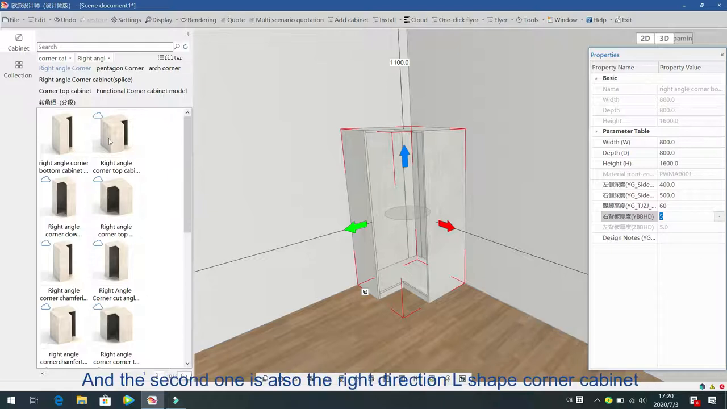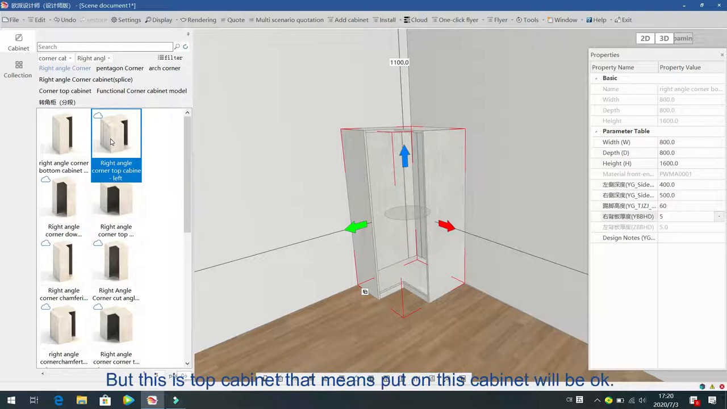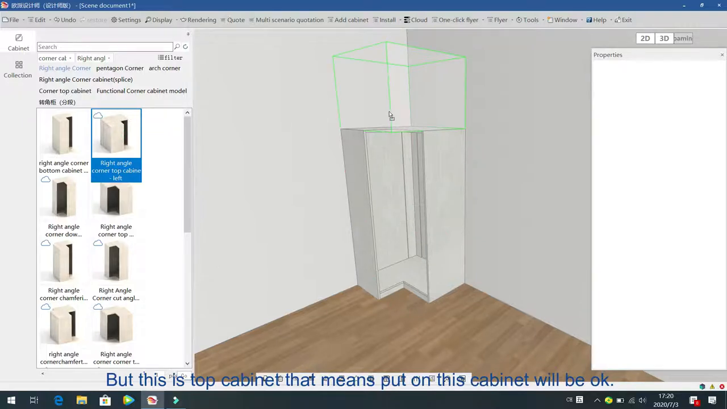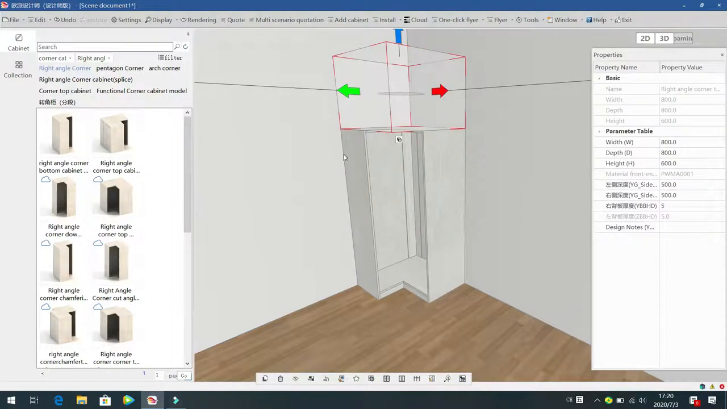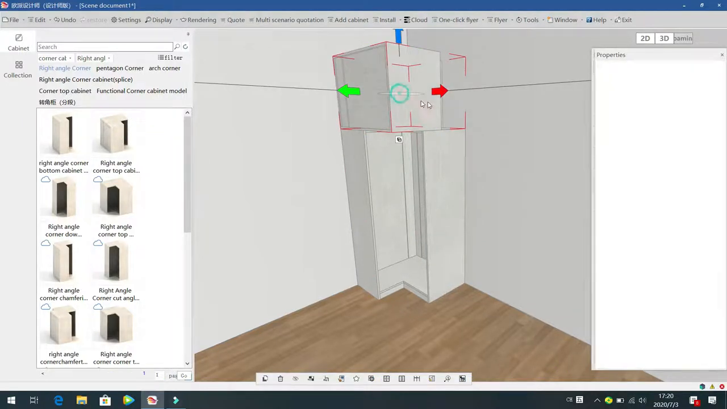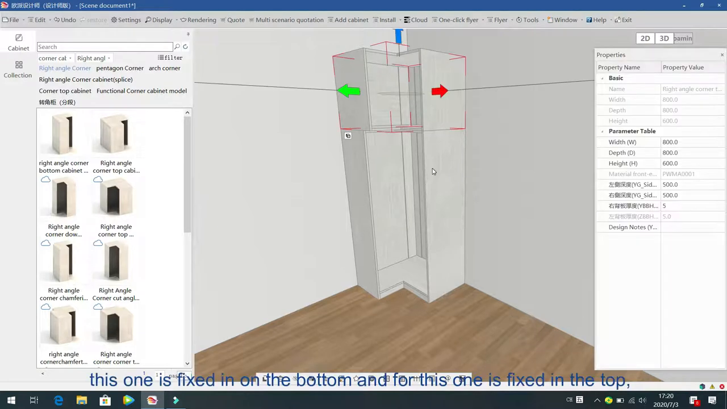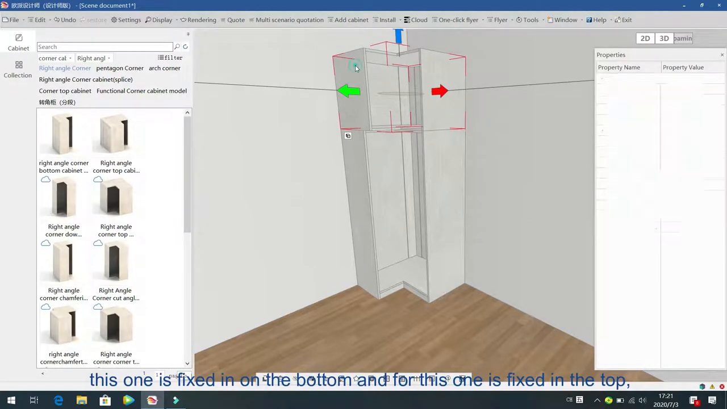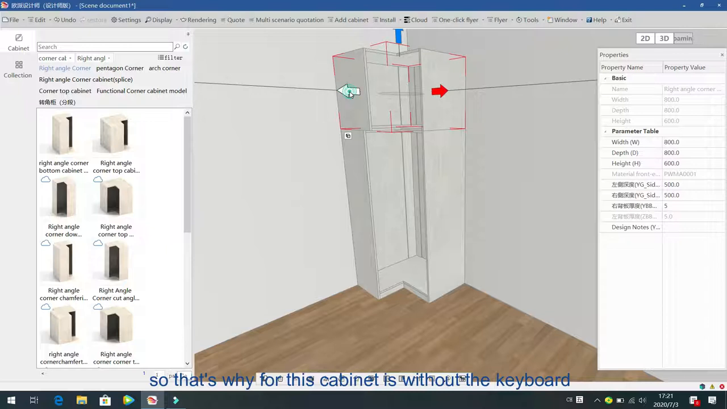And the second one is also the right direction L-shaped corner cabinet, but this is the top cabinet. This one is fixed on the bottom, and this one is fixed on the top. So that's why this cabinet is without a kickboard.